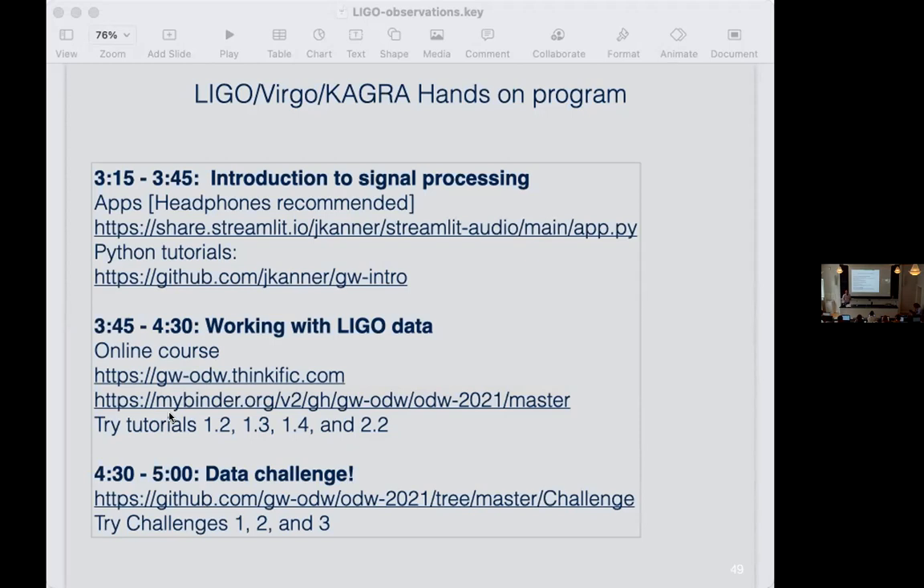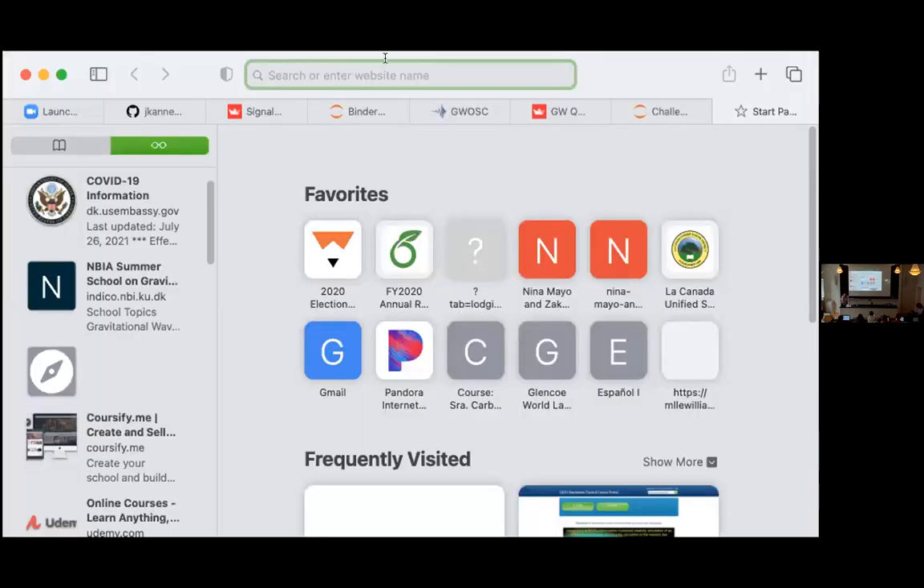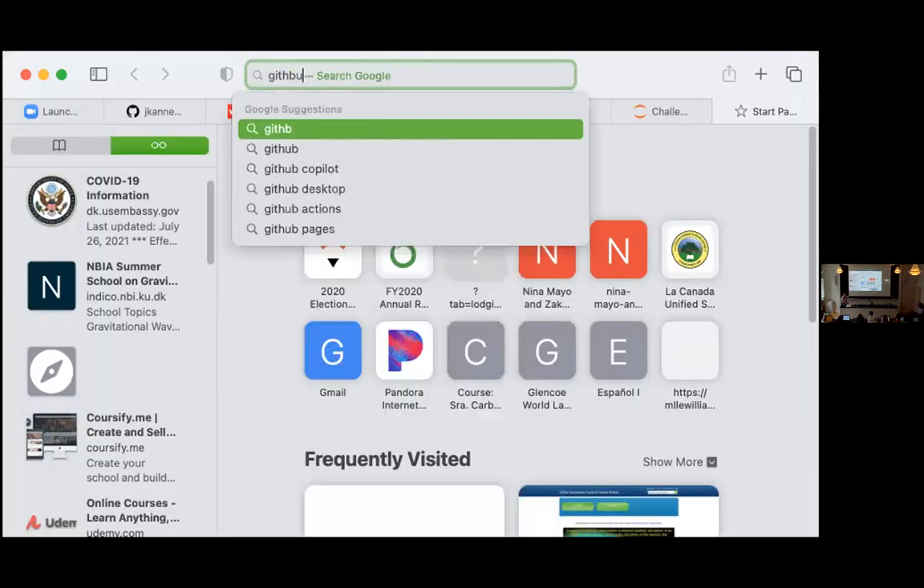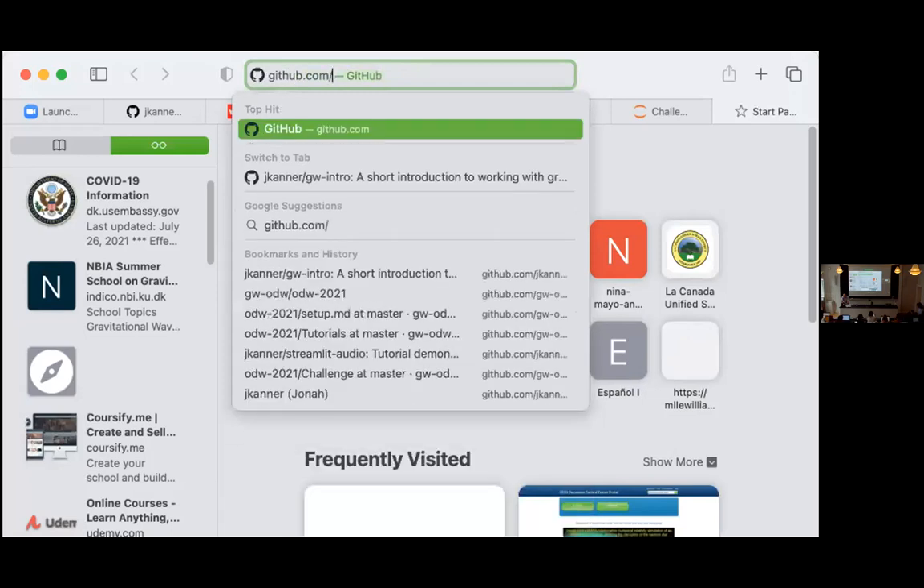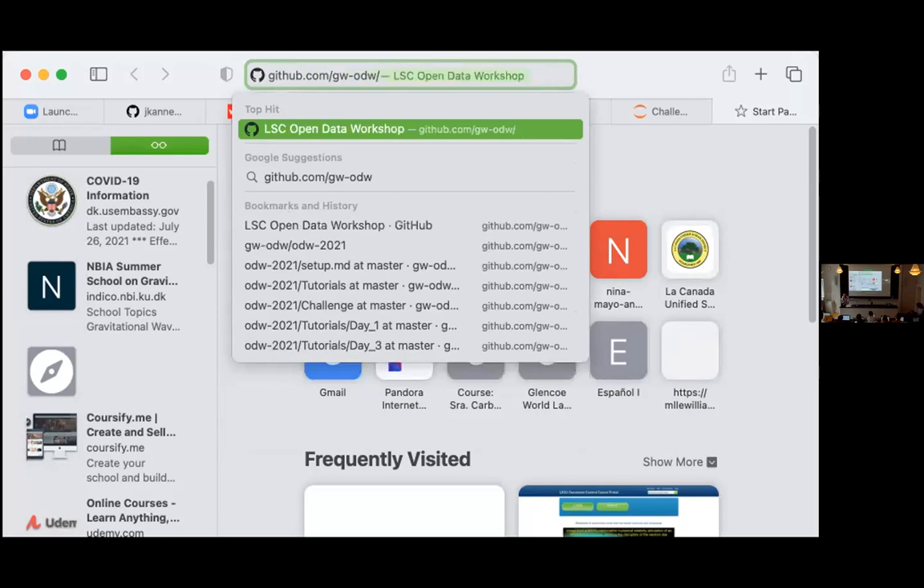I want to encourage everybody to try the data challenge. Let's see if I can. So in the GitHub repo, nope, I don't have a link to it. Let's get a link up. We're going to go to a GitHub repo that's github.com/GWODW/ODW 2021. I'll put that link in the Slack.